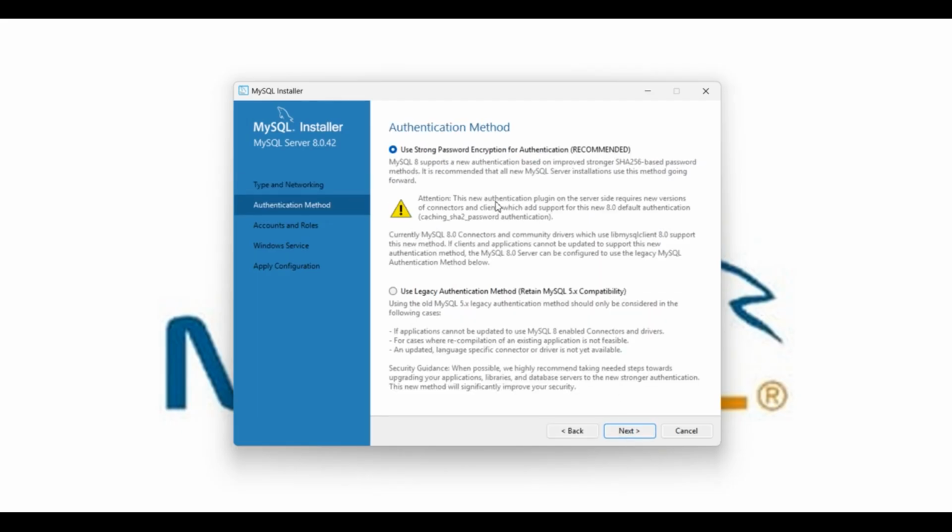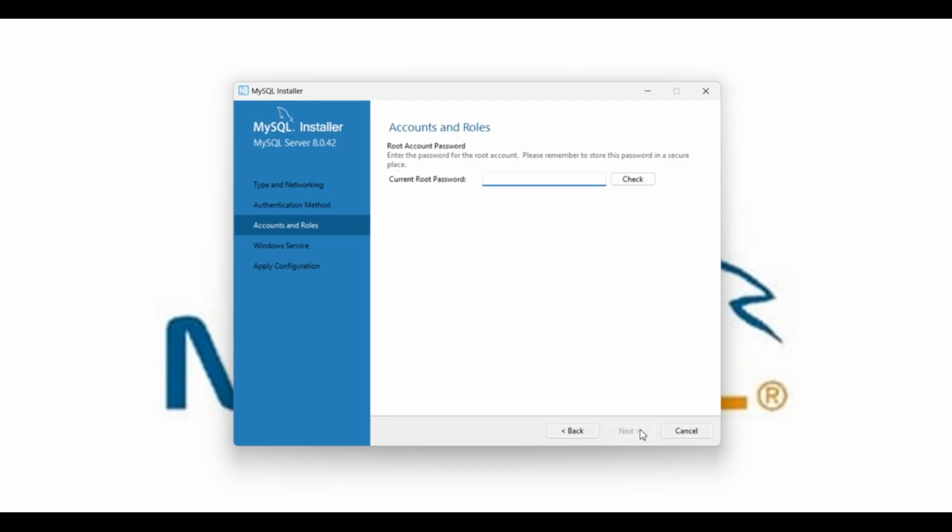And here shows the authentication, and select use strong password encryption. This ensures secure logins. Now let me click next. Dear friends, provide a strong root password. This is the admin account. And once done, check and confirm it and click on next.